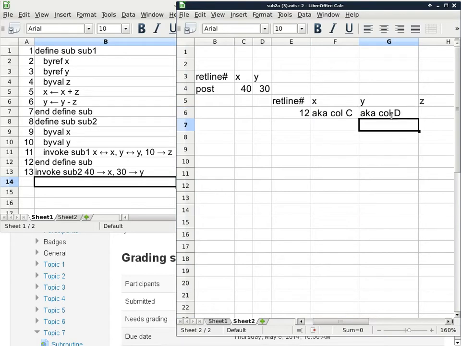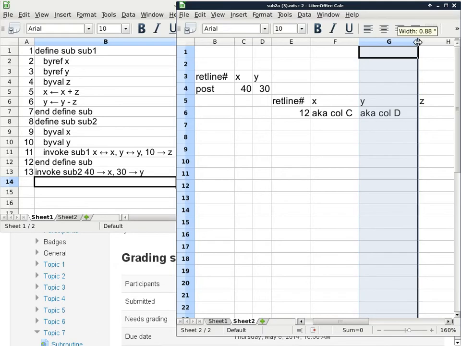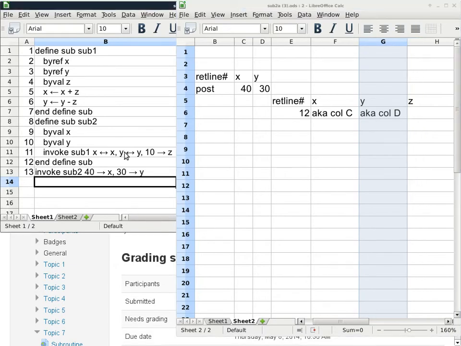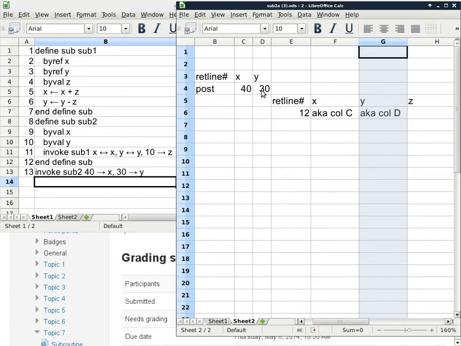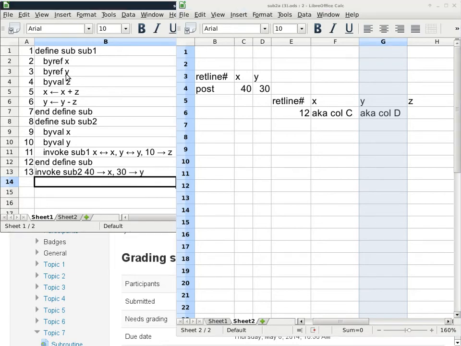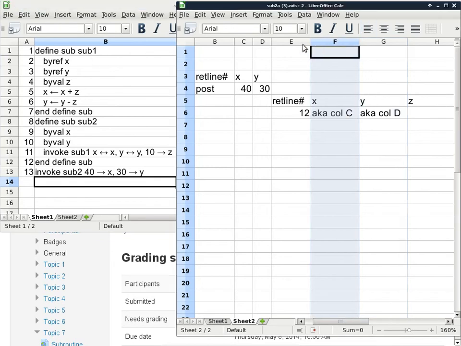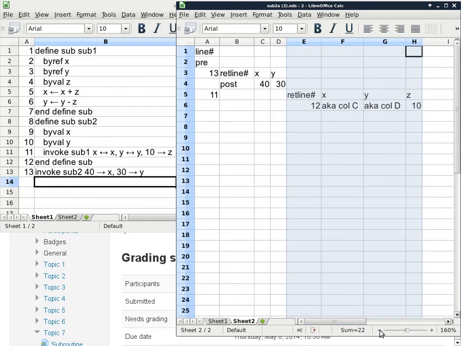likewise, y is an alias of column D, because I'm using the y, which is passed by value to sub2, and I pass it along by reference to y of sub1. The y which is passed by value to sub2 is using column D, so that's why I'm passing column D along by reference to parameter y of sub1. So now I have set up all the columns necessary for the other subroutine, and now we can continue execution in the other subroutine.